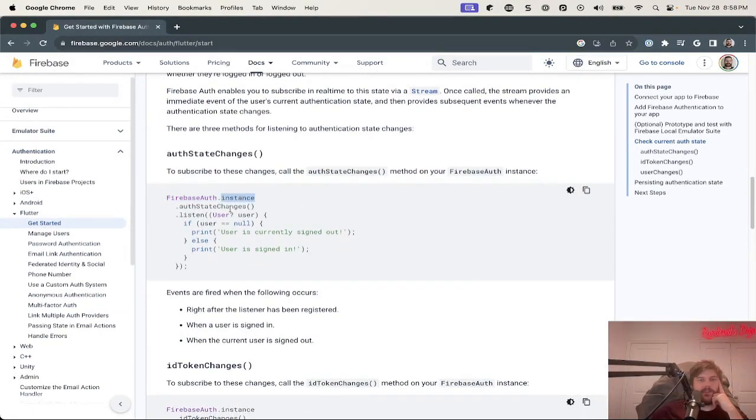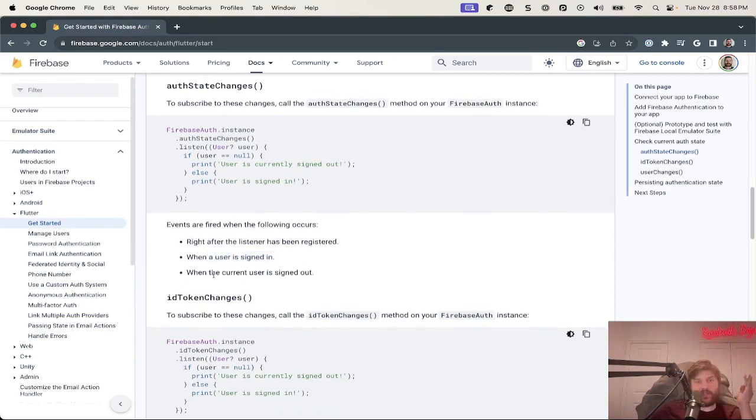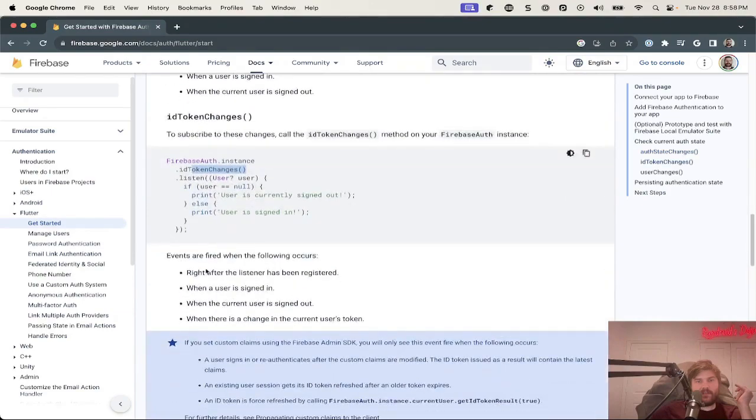FirebaseAuth.instance.authStateChanges: listen to this when the user updates. Events are fired when the following occurs: right after the listener has been registered, when a user is signed in, when the current user is signed out. idTokenChanges: to subscribe to these changes, call the idTokenChanges method on your Firebase Auth instance. So these are different. These are fired when the listener has been registered, the user is signed in, the current user is signed out, and when there's a change of the current user's token.